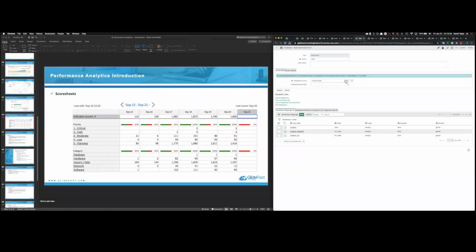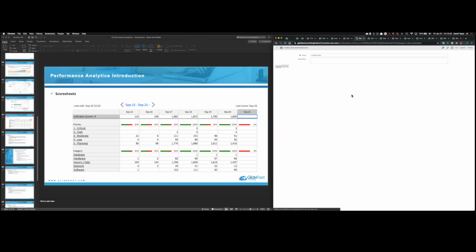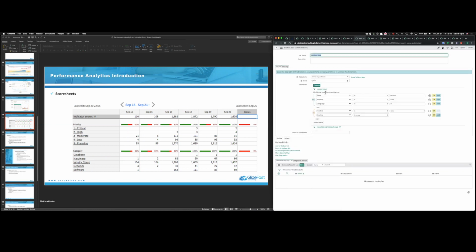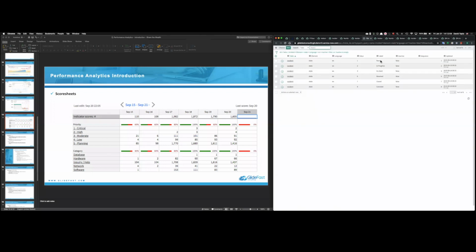When you create it, it works similar to an indicator source. So you have a source, you have to define what this is. So what is an incident state? And for that, it's not just going to the incident field, it's to the state field on the incident. You're actually going to the choices, and you're putting the conditions here to define what the available choices are.